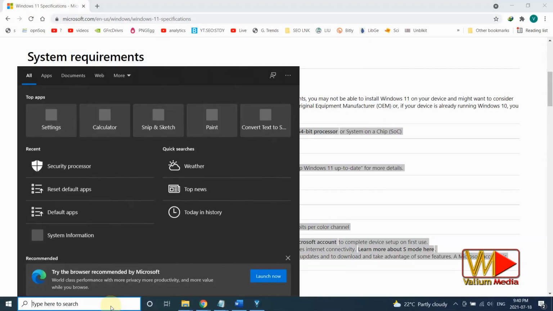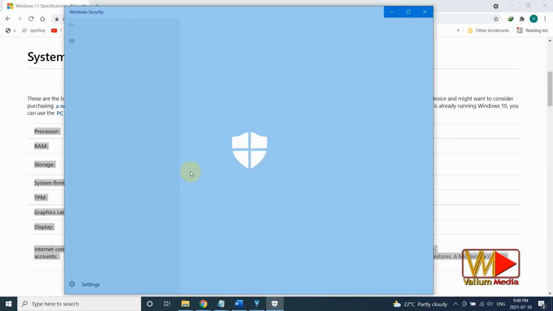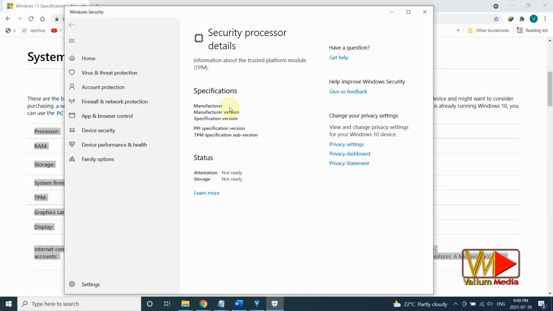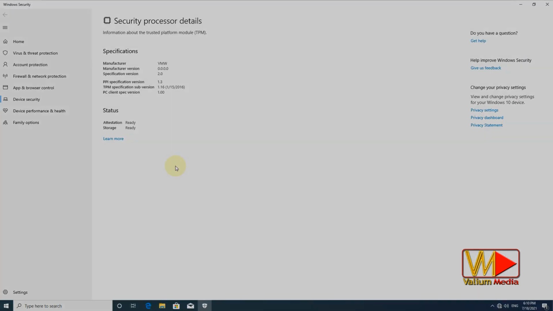Also, you can search for TPM from search box, then open Security Processor to check availability and status of Trusted Platform Module. If you don't have a TPM, you will see empty specifications, but if you have a TPM, you will see the descriptions of the chip with its version.